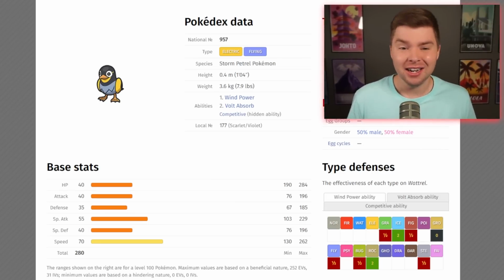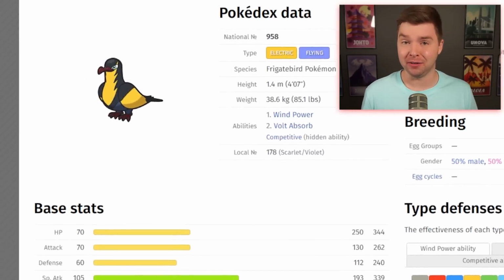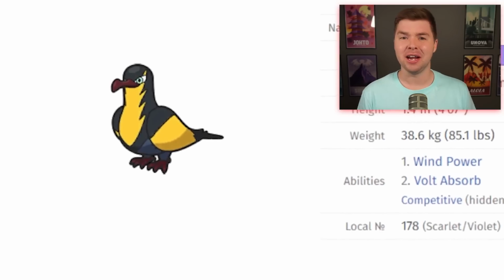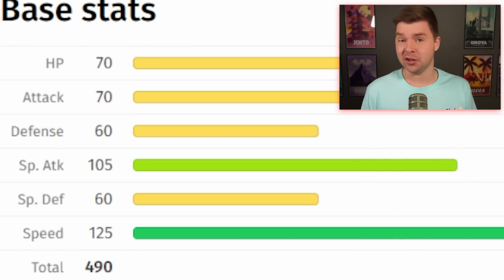Wattrel's a bird. It's a fun bird. I don't dislike the bird. I don't love the bird. I absolutely love Kilowattrel. This is a very cool looking bird. Very intimidating, very sleek. The colors pop and look great. And the stat distribution is actually pretty good. Really, really cool bird. Didn't expect to like it this much.